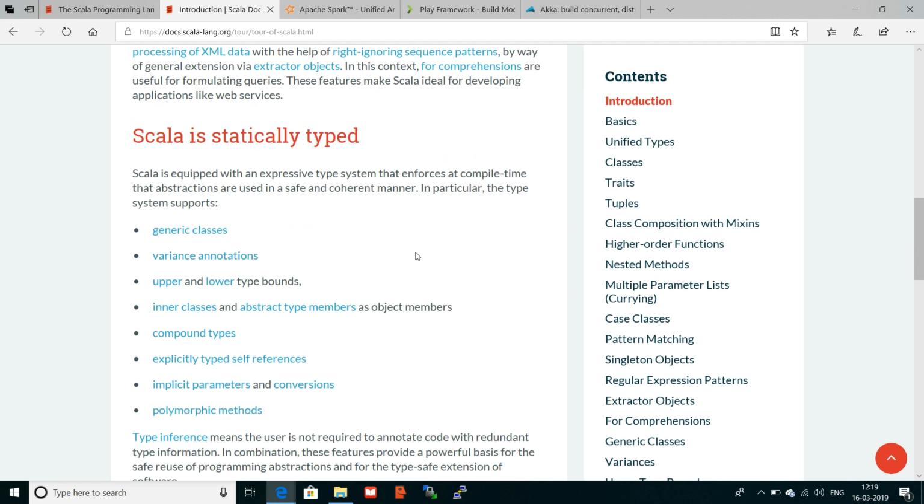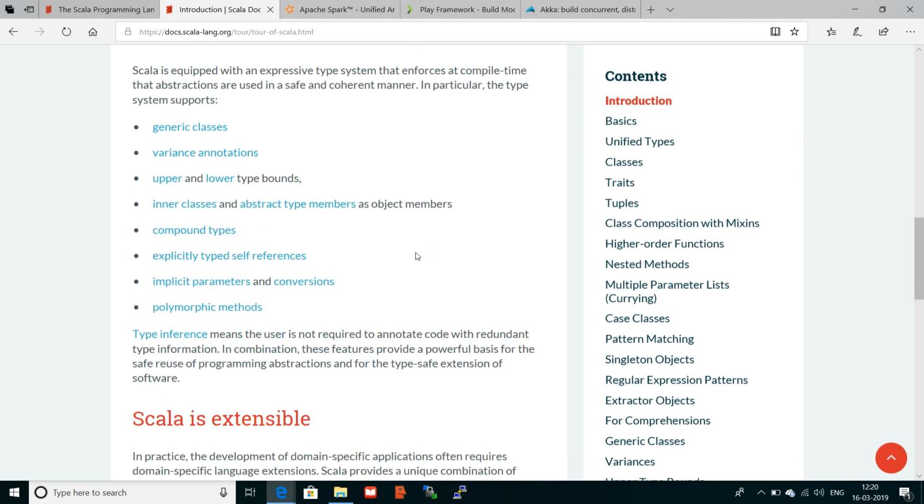Scala is statically typed, which means that you need not worry about the type system. You can make use of the type system, so that the Scala compiler is the one which is going to assign appropriate types for the values that you have used.